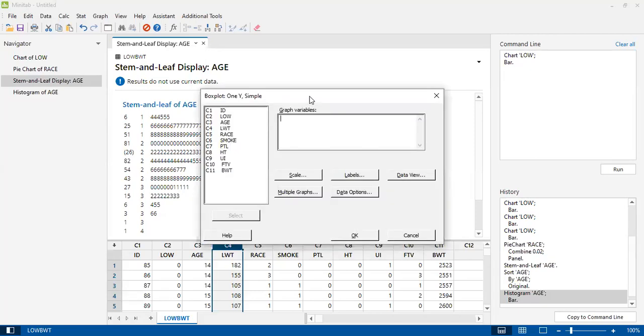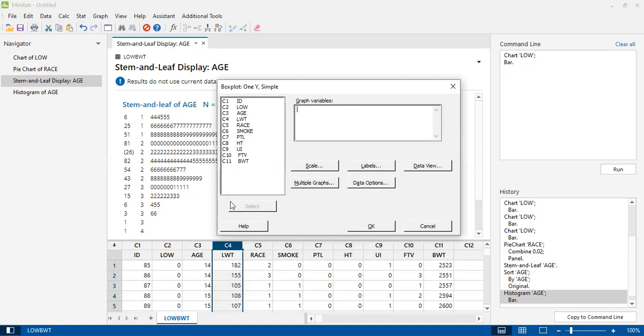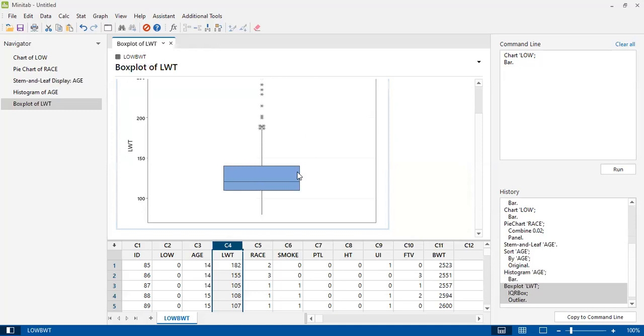Now we have to select the variable. So here we are going to use LWT. We can give a single click and select, or else we can double click. Again, the same thing. I think you will see a pattern, right? Every dialog box has the same type of options. Either we can use these options, or else after clicking OK, we can go to the edit graph window, right? Then we have the box plot here, right?